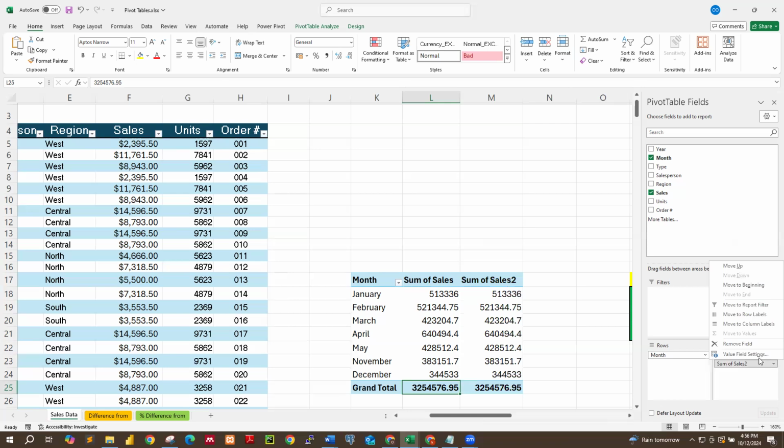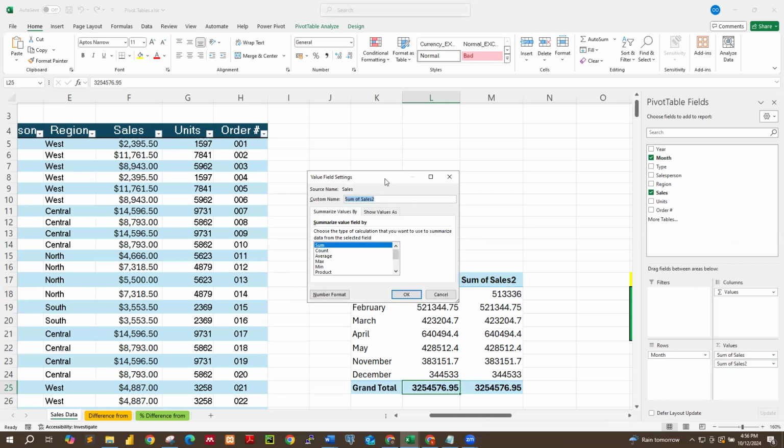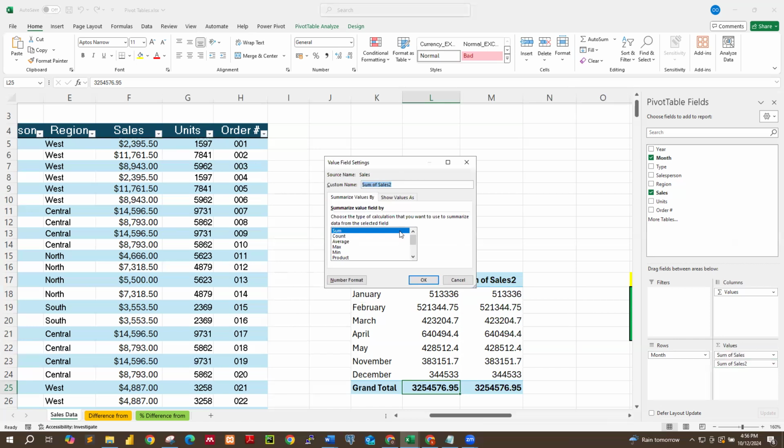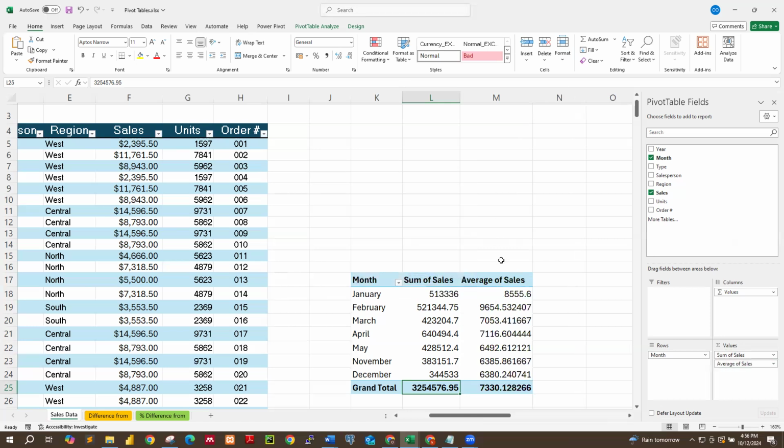Now click on that, click on value field settings. We don't want sum, we want average. And we're going to change the name to average of sales, or sales average. Let me see. Average of sales. Okay, let's maintain that. Then we click OK. So that's what you see over here.